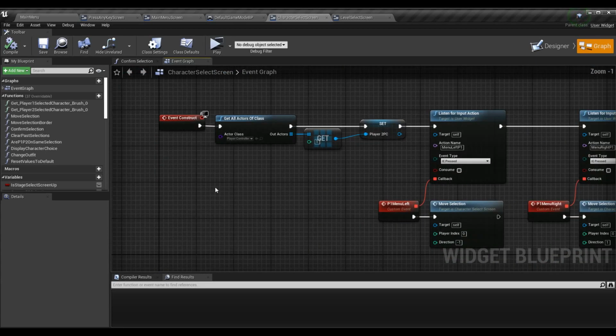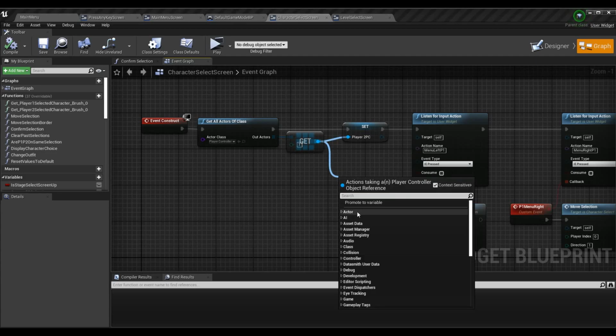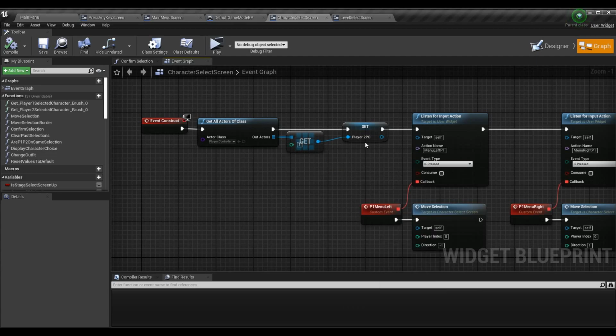The same way we were updating our spawning in the game mode where we got all actors of class, grabbed player controller, and then got index 1, you can do this again here, but then drag off of this and hit promote to variable. Make it player 2 PC, player 2 player controller. That's what I made it.